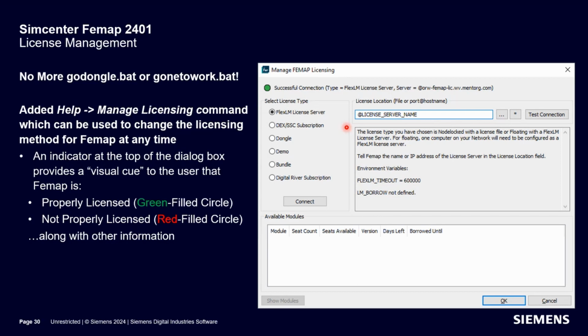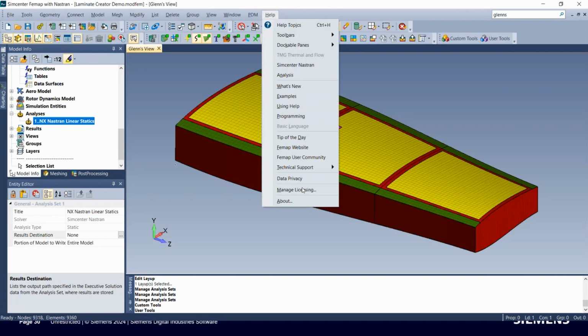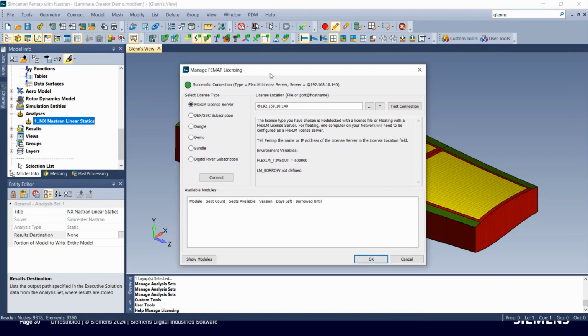Previously, if you wanted to switch between a dongle or the FlexLM license server, you had to dig within the Femap install and find Go Dongle or Go Network. So now you don't have to do that. You just open up Femap, manage licensing, and click one of these radio buttons. And I think that's under Help, Manage Licensing, right?